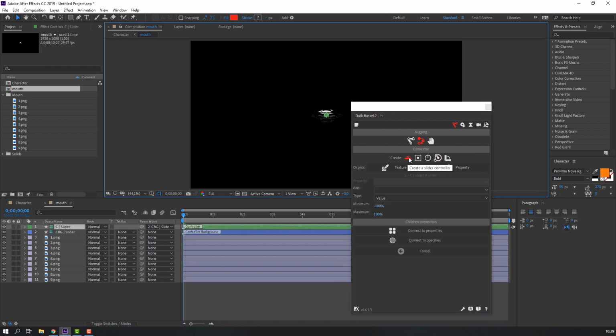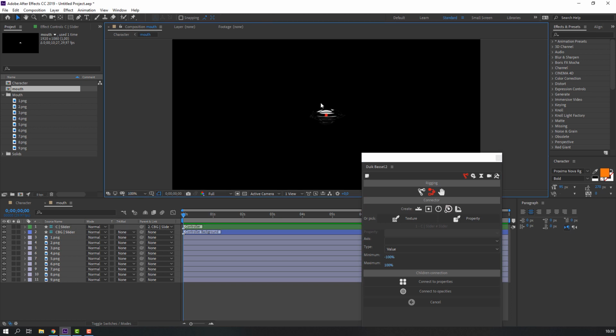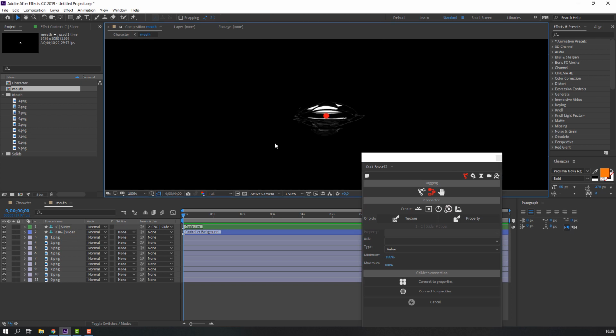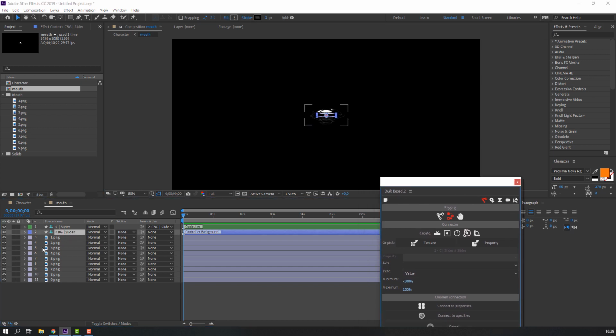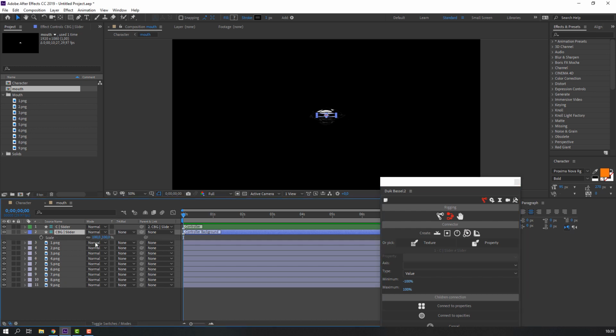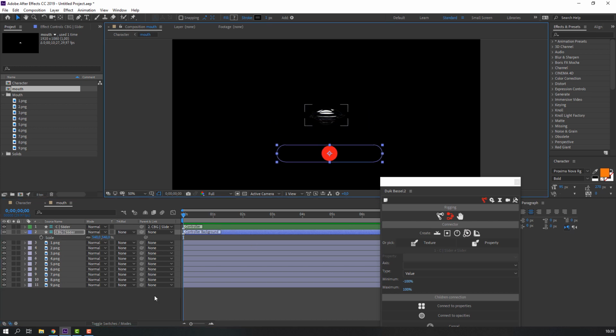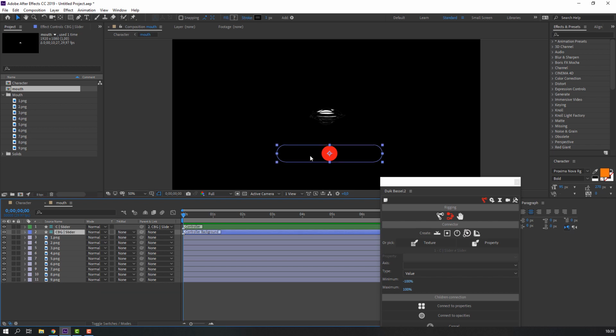Let's click. Nice. We have a slider, but it is very little. Let's change size. Click this slider and press S. Change size. Nice. And move to here. We have a slider, but it's not working.